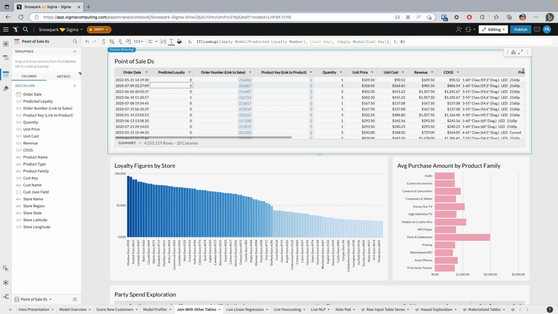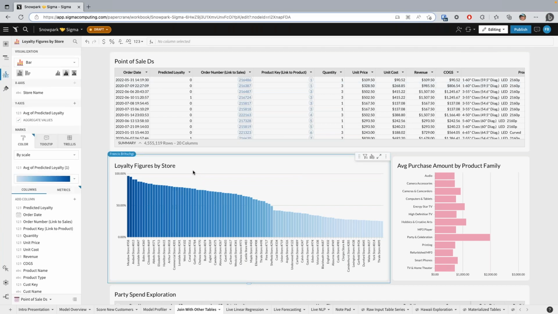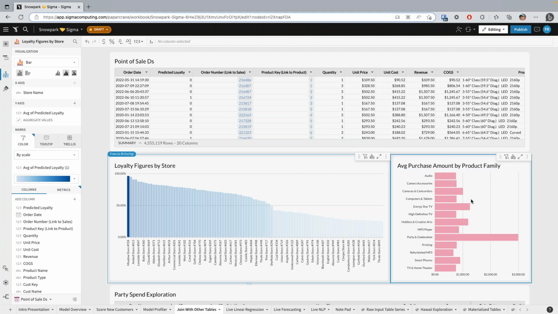I bring in that predicted loyalty just using a simple lookup, and then I visualize this chart here to make loyalty figures by store. And this is going to give me a nice graph that allows me to explore the differences here of predicted loyalty by each one of my stores. And what I can do as well is when I click one of these, it's actually going to pass a parameter to my product family breakdown. And this is a graph of the average purchase amount by product family.